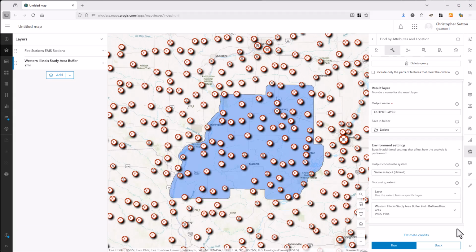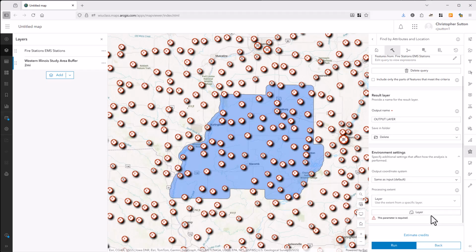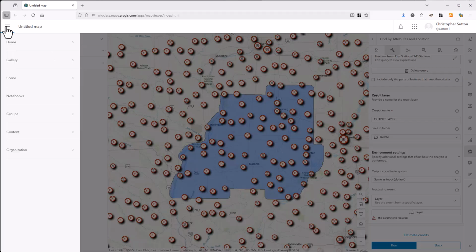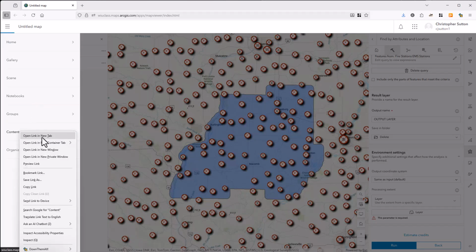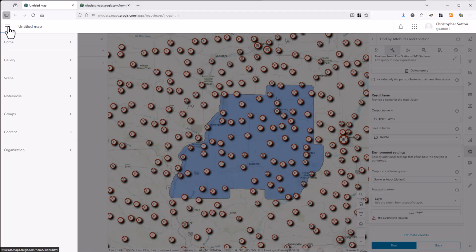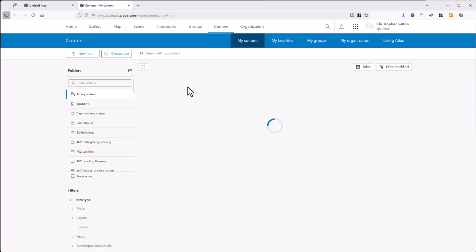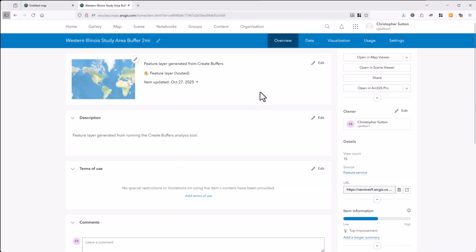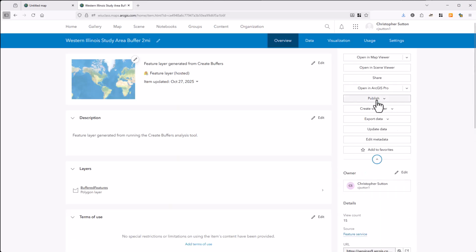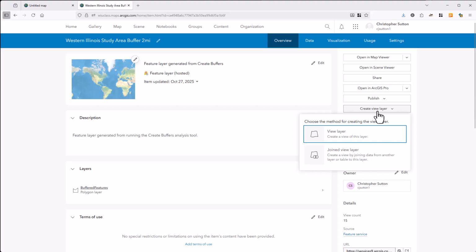The other way of dealing with this is to create what's called a view layer. In order to do that, I need to go to the overview page of my buffer layer. Let's click my options here, and I will right click in Content and do Open in New Tab so we can see it. And then I will open up the buffer layer to view its overview page. On the right, you'll see this drop down arrow with more tools, and there is Create View Layer here, and I will select View Layer.